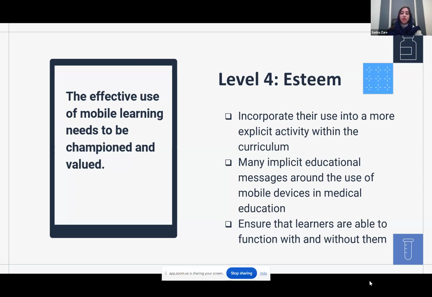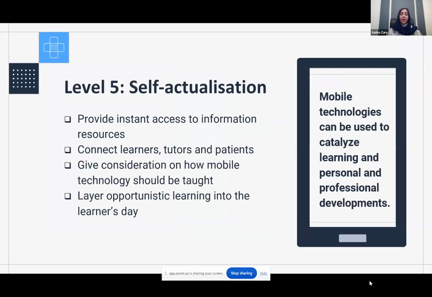And there are many implicit educational messages around the use of mobile devices in medical education. For example, if a teacher has the same device as the students have, they face fewer problems. They can do things at the same time. But if the devices vary, we have to take care about the difference between devices so that students don't feel that they are, for example, ignored or excluded. And another thing that is really important is that in some medical settings and situations, students can't use their mobile devices. So the teachers should ensure that the learners are able to function with and without the mobile devices.